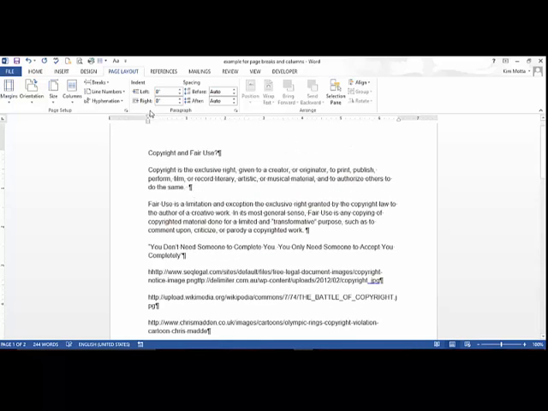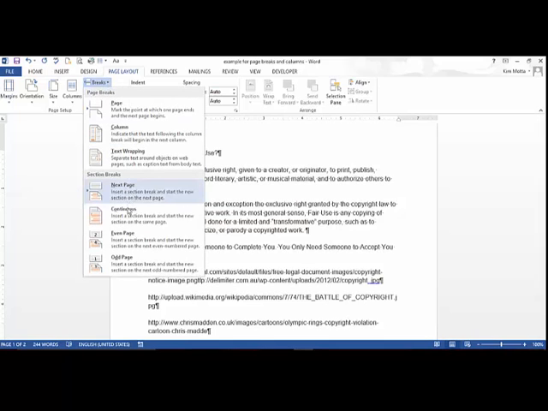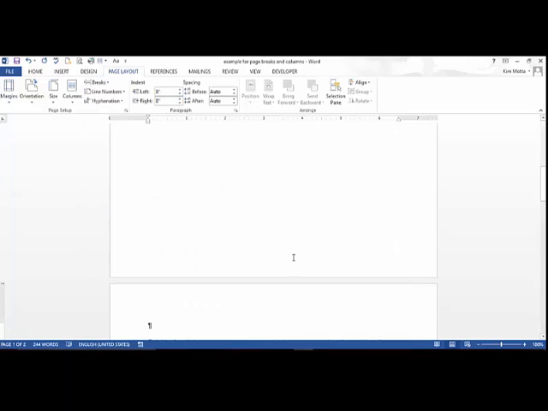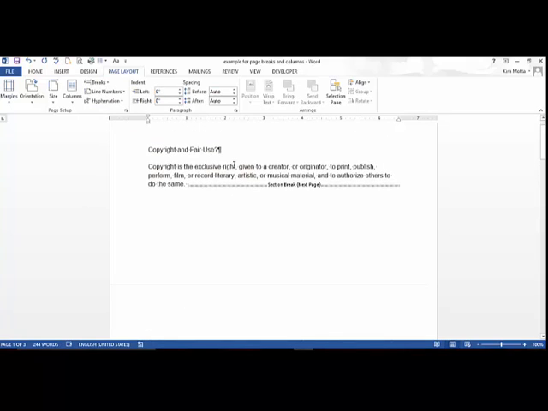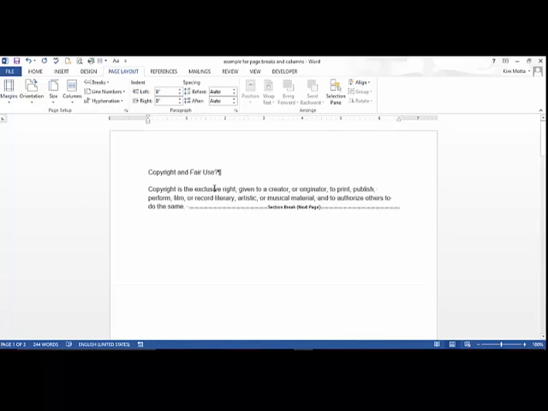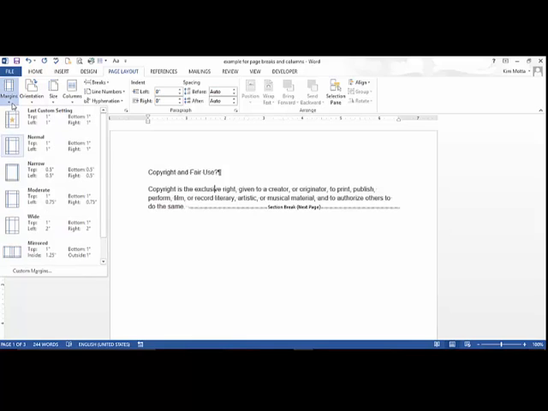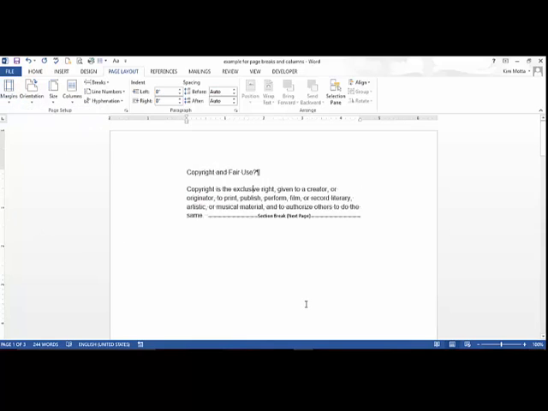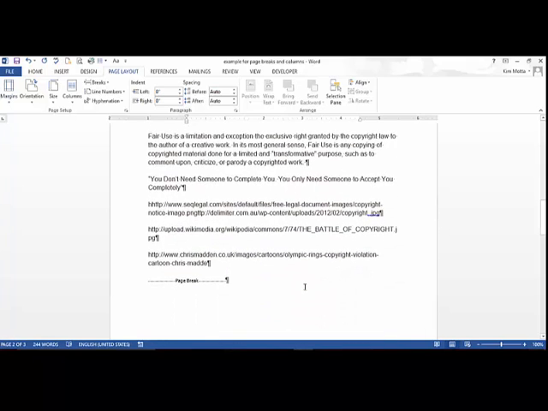If I go in and put in a section break, this is where I want it to be after. A next page section break. And I click in here and change the margins. Everything after the section break will have the original margins.